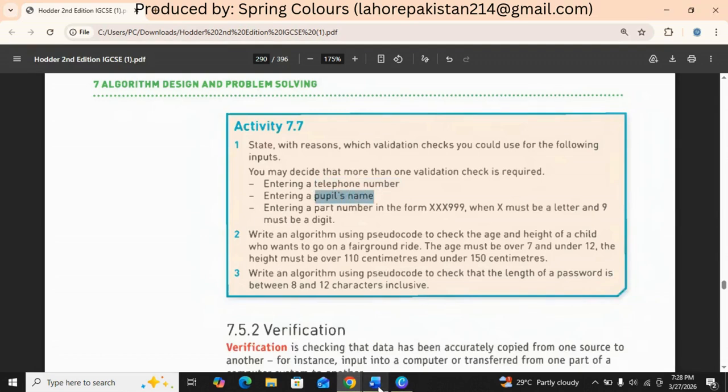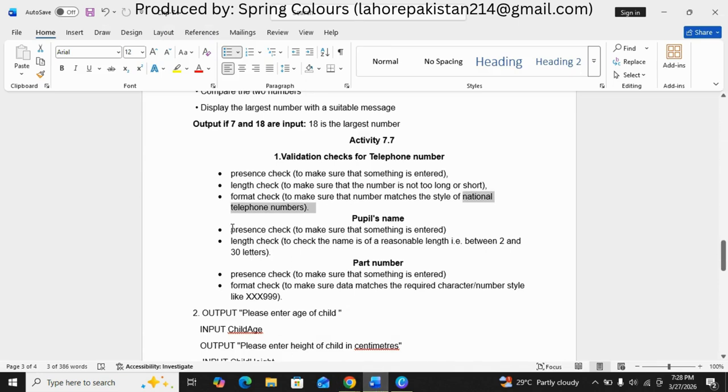So while entering the names, two checks must be applied. One is presence check. As you have seen, asterisks are sometimes placed with the name, meaning it's compulsory to enter the name, so to make sure that something is entered over here. And length check to make sure that the name is not too short. It should be between 2 characters and 30 characters, and it should not be more than 30 characters long.